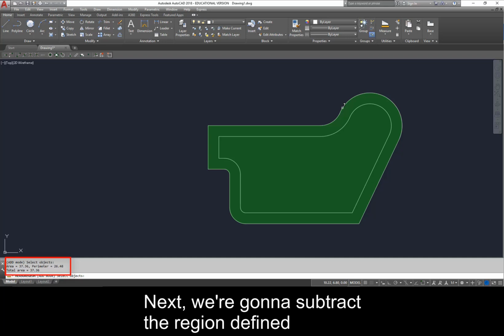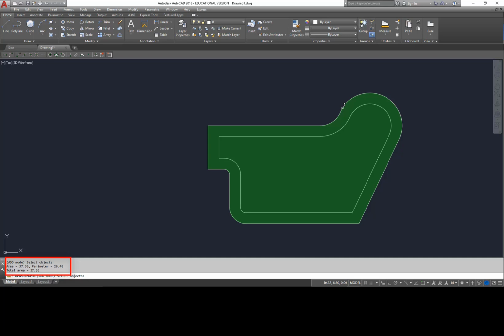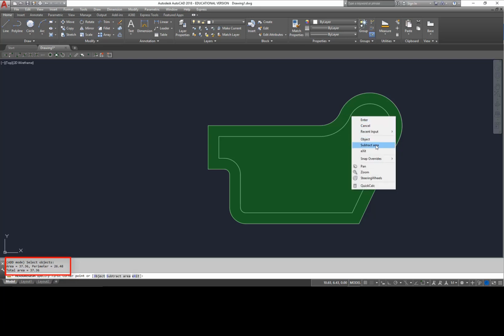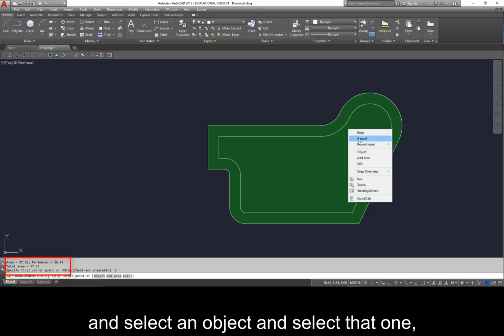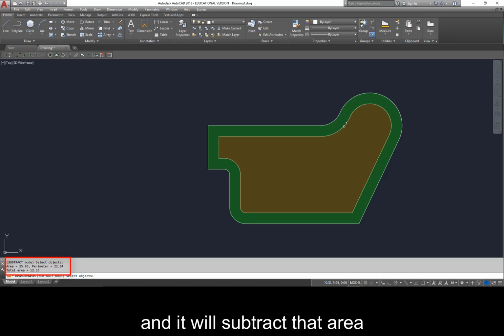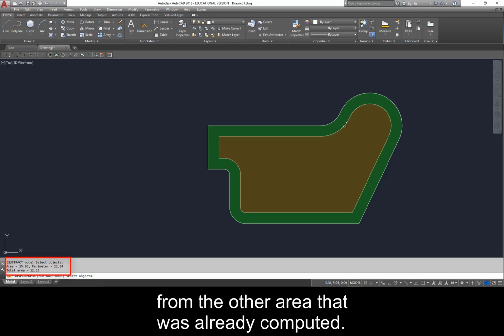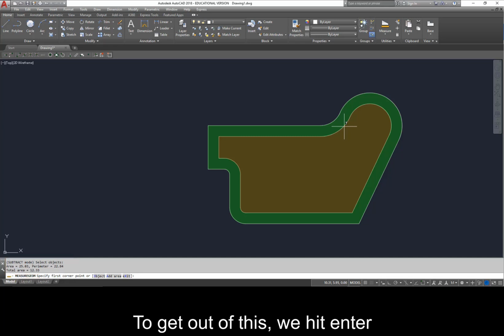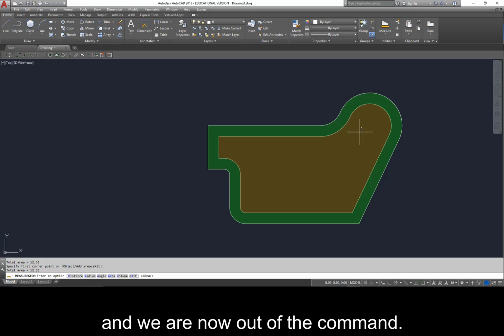Next, we're going to subtract the region defined by the inside polyline. We want to select Subtract Area, and select an object, and select that one, and it will subtract that area from the other area that was already computed. Notice that we now have a total area of 12.33 square units. To get out of this, we hit Enter, and we are now out of the command.